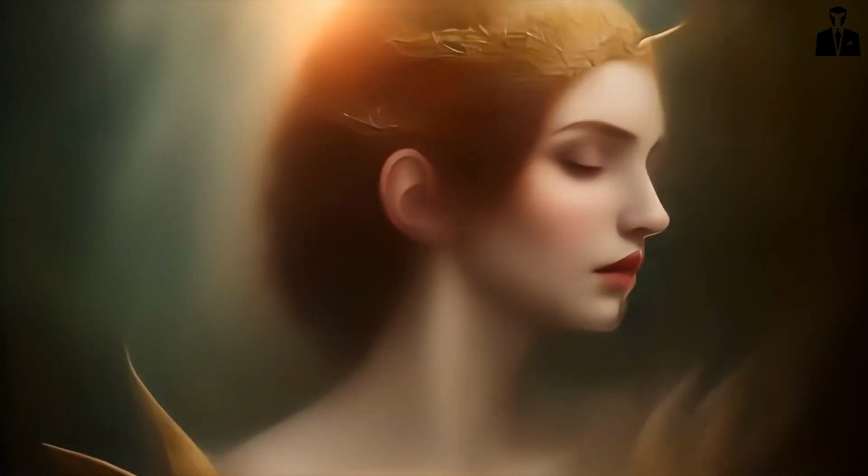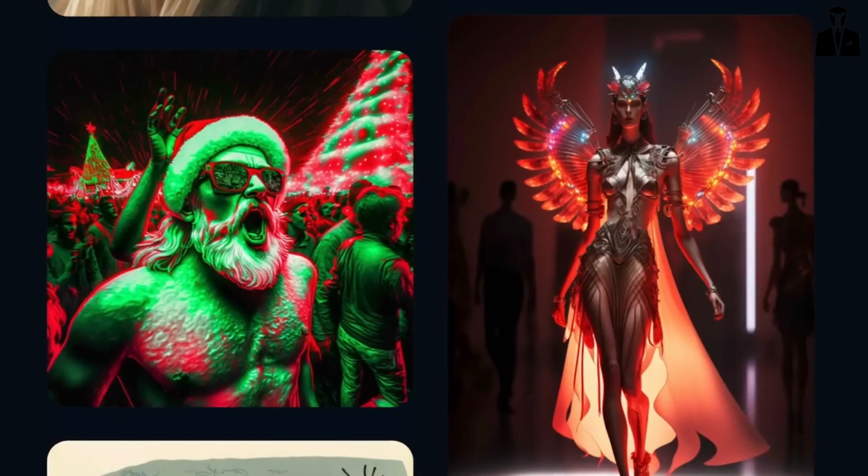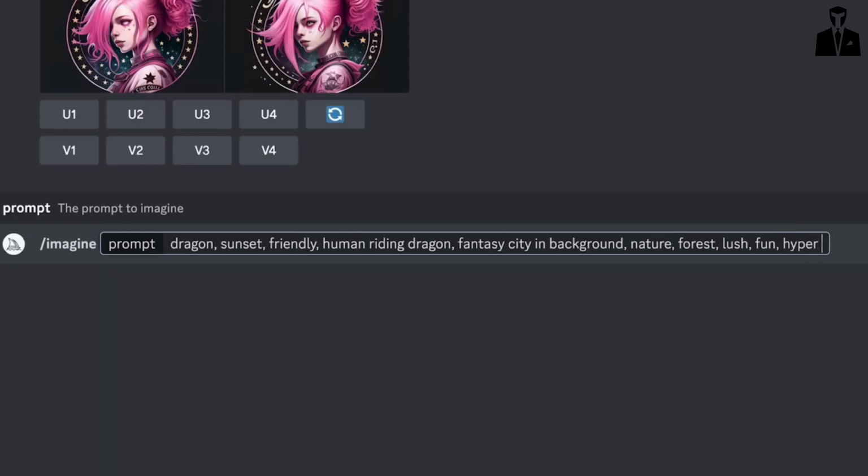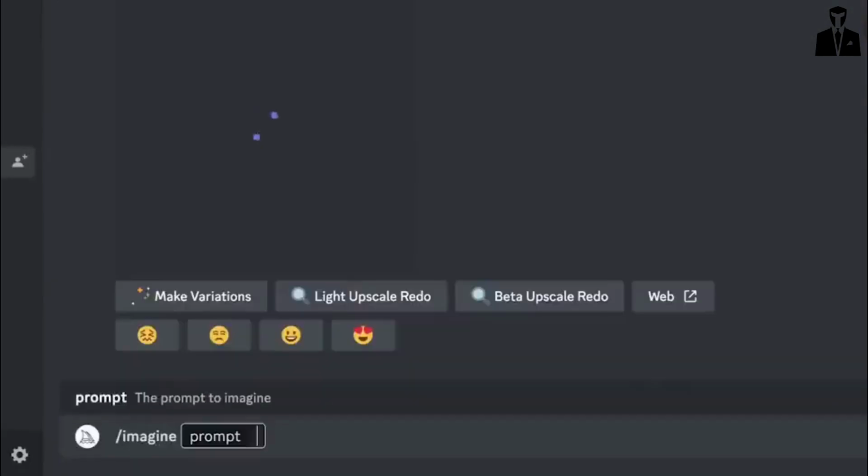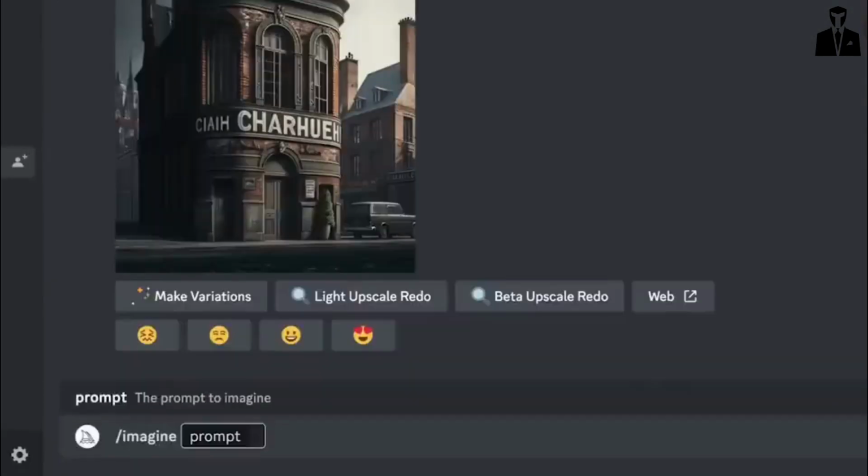In the next few minutes, we will not only create a stunning piece of digital art, but we will do so using a free AI generator called MidJourney 5.4. Prepare to be amazed by what you can accomplish with the right prompts and a little guidance.